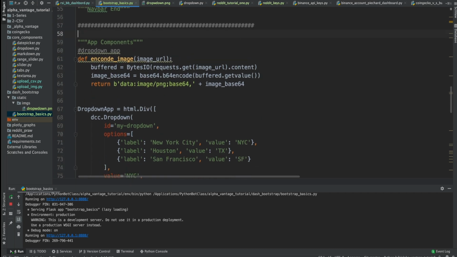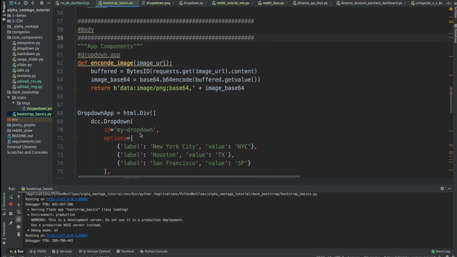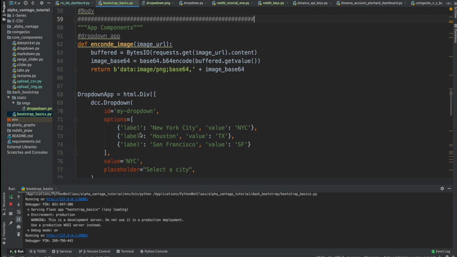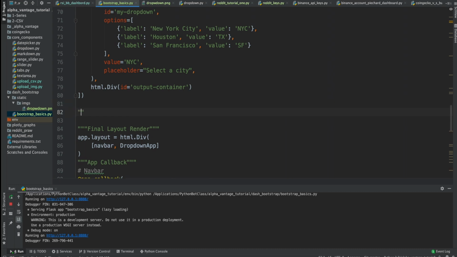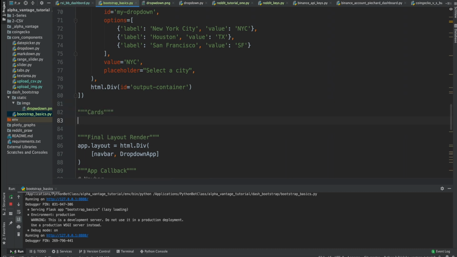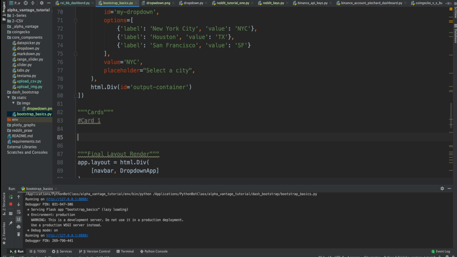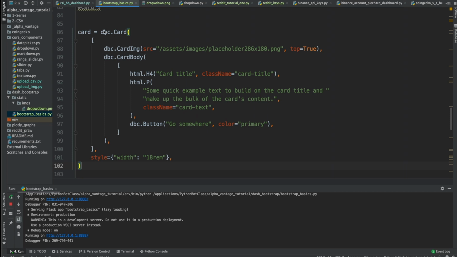Now we can go back into our actual application, zoom back in, and because this is going to be the body, let me just clarify this a little bit better. So body, and then I'm going to scroll down to underneath the app component, and I'm going to label this one the cards. So cards, and within here I'm going to do another one and label this one card 1, and this is where I'm going to paste this new card variable.